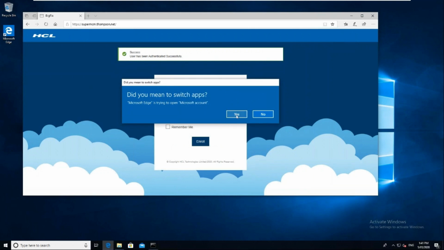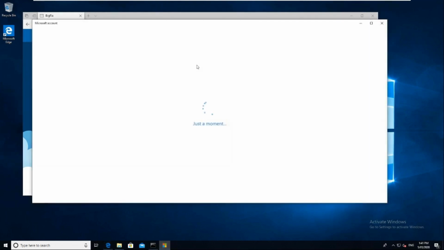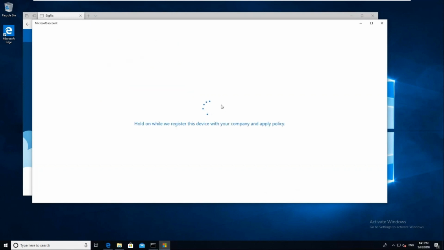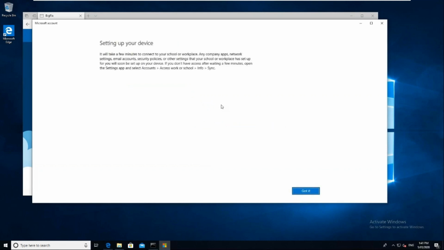And then it'll prompt you to switch to the Microsoft account. So we'll select yes to do that. And here it will auto-populate with our email address and the address of the modern device management server. So we click next here. Next, it'll prompt you for credentials to authenticate against your LDAP. So I'll just put mine in here. And it's as simple as that. The device is now enrolled inside MDM.